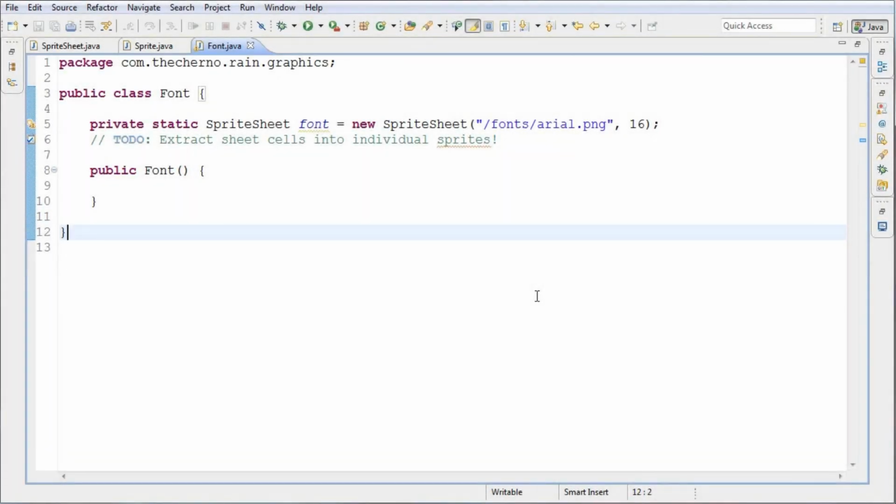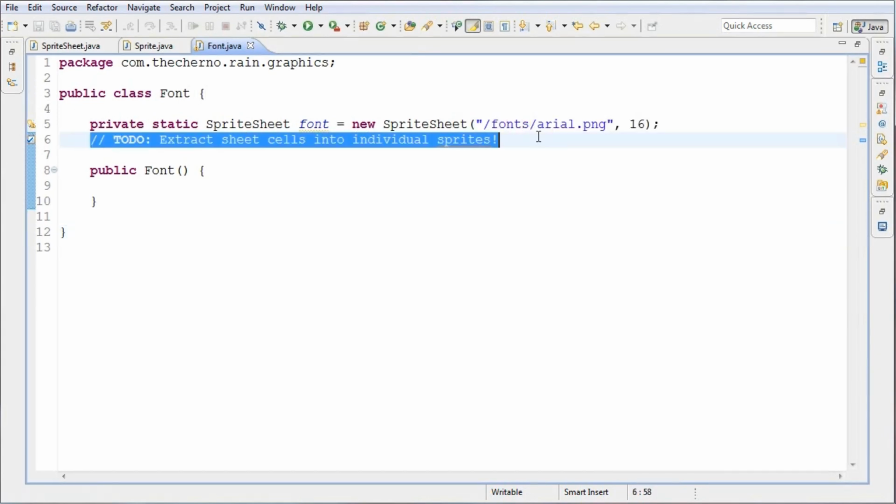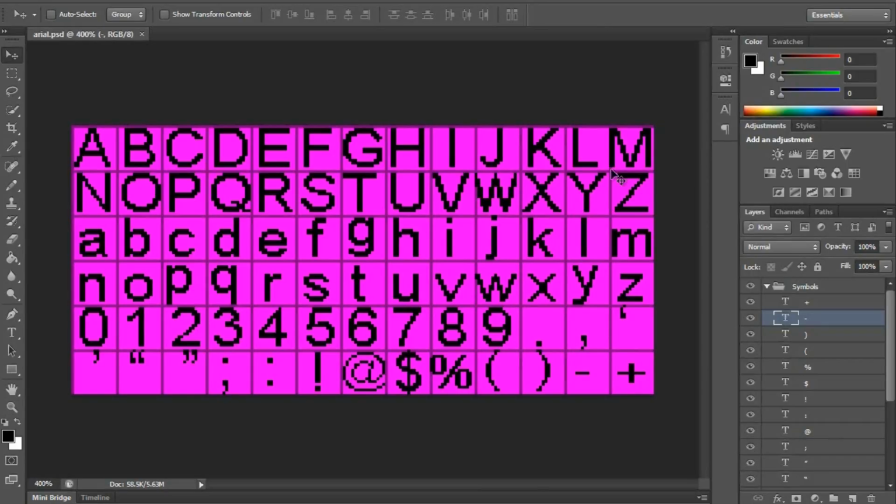So today we're going to talk about actually extracting our sheet cells into individual sprites. As you can see, we've got this to-do here. So the idea is, I finished that font sheet. This will be up for download probably next episode because we're not actually going to use it in this episode.